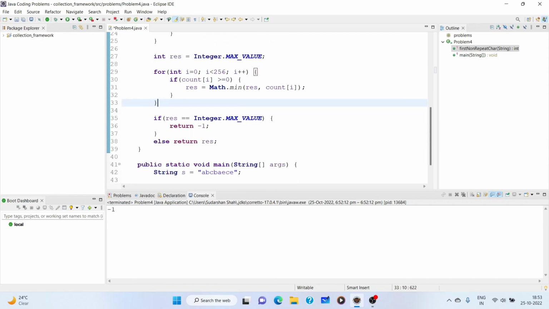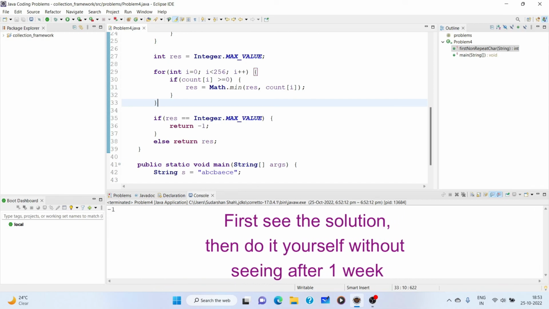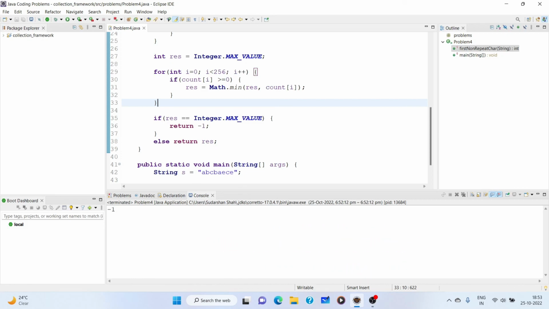To approach such problems, if you are doing this by seeing the solution, you should try it yourself once after a few days. In that way you will be able to recognize the algorithm that is used in such problems.